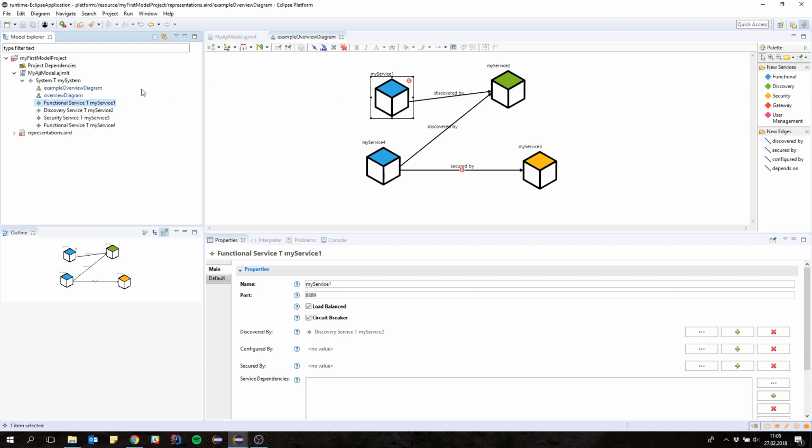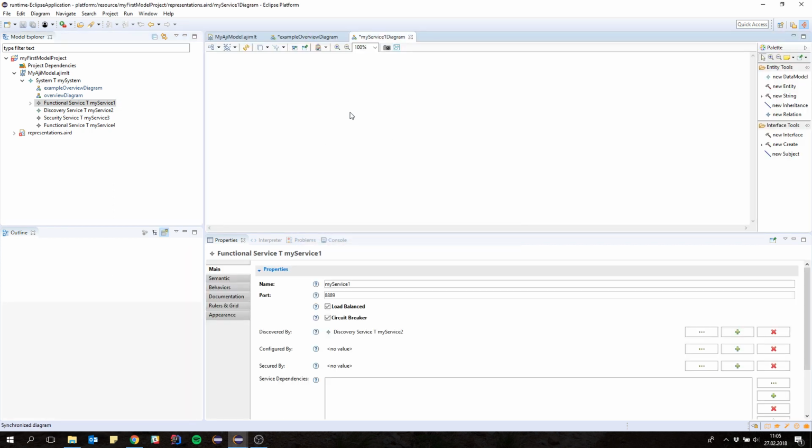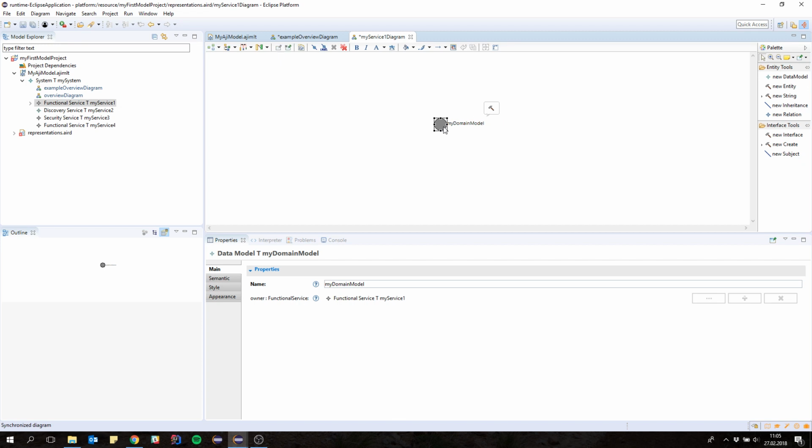So we are selecting the functional service 1 here. Right-click, new representation, and we are creating the MyService1 diagram. This diagram is dedicated only to this service. It's empty right now. We now have different tools on the right side, and we can create a data model. As you may notice, the icons are not that nice. We are working on that.